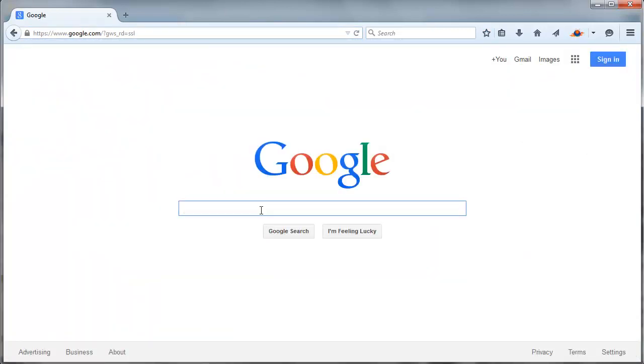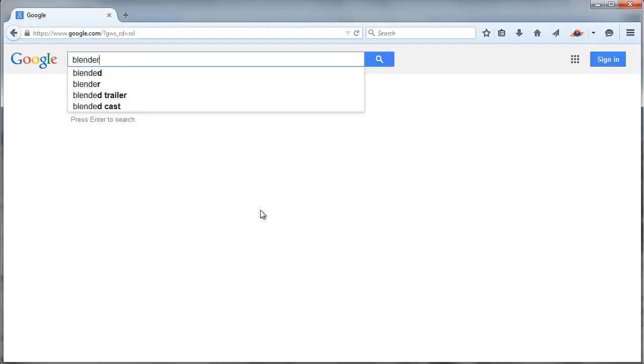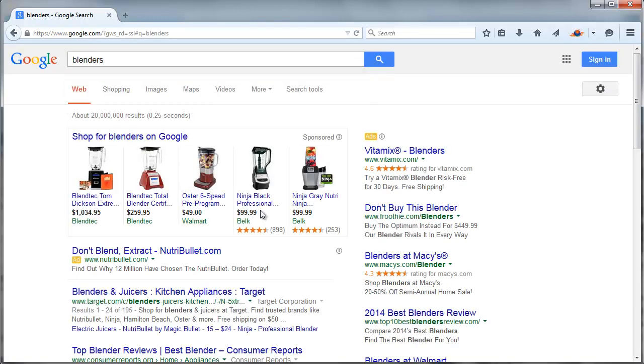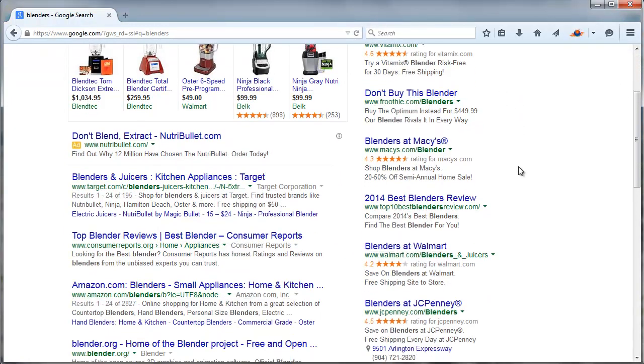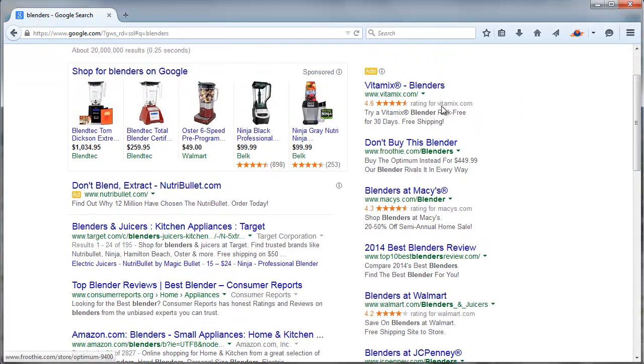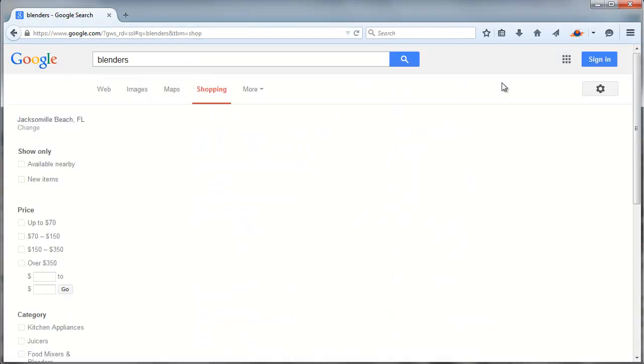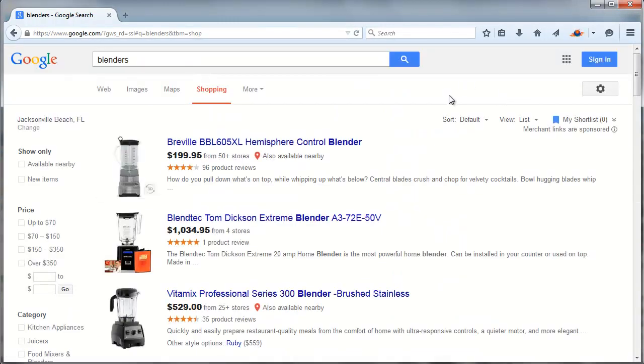So let's just type in blenders. So what I saw here initially is Vitamix. So you can see here, I wrote down Vitamix, NutriBullet, things that popped up here in the sidebar. I clicked on the shop for blenders. You can see these are really high priced items here. So the Vitamix was one. Blendtec is one that I could write down here.